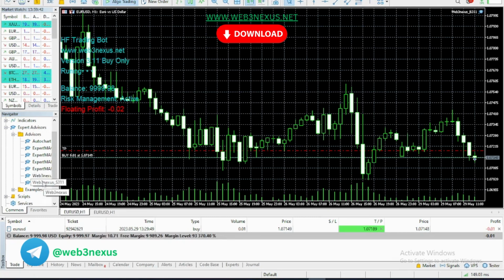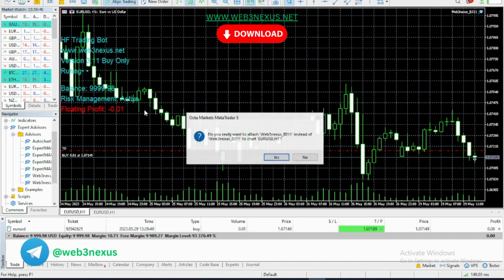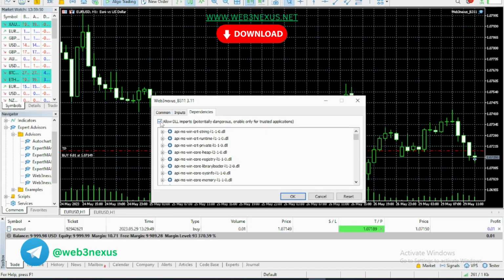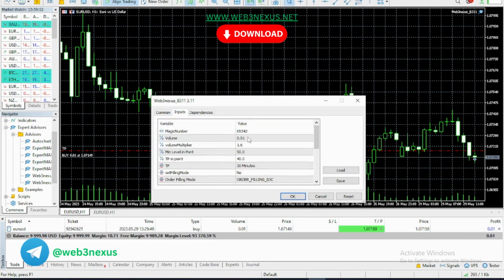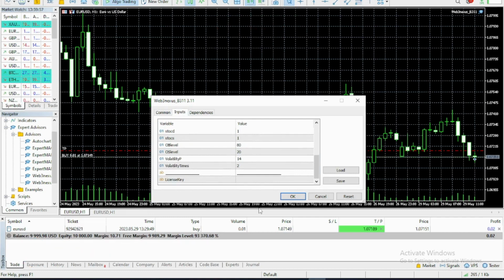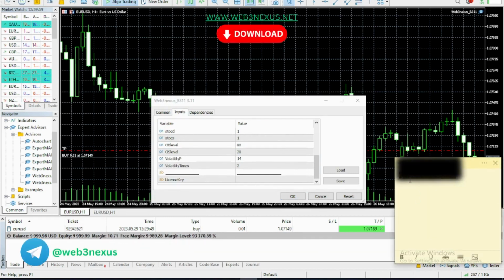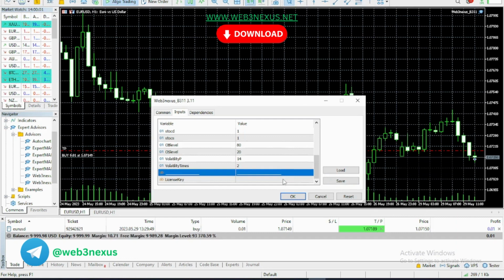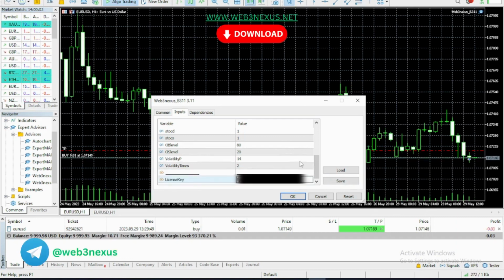Then you drag the buy bot into the first window and you input your trading license that you've obtained from Vincent on your Telegram or Discord. Once you've done that, you paste your license key in the license section. You want to scroll down in the input section, paste your license key and click on OK.